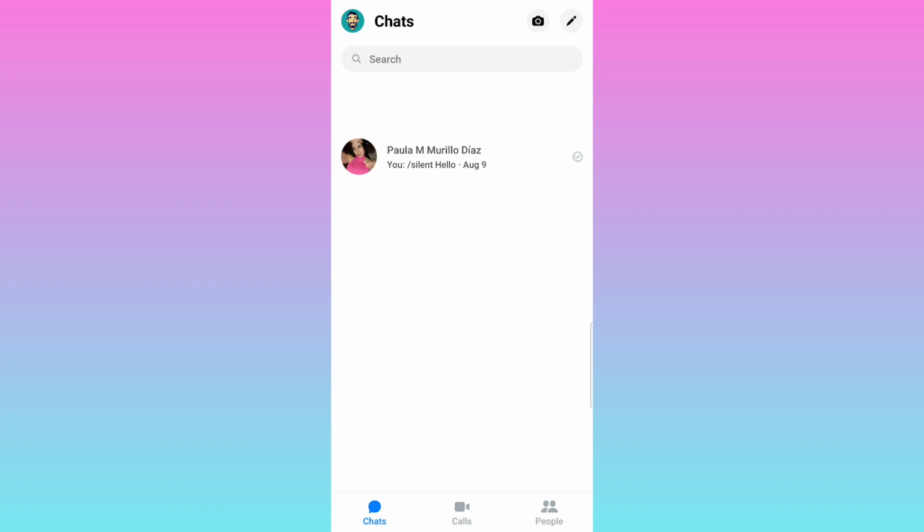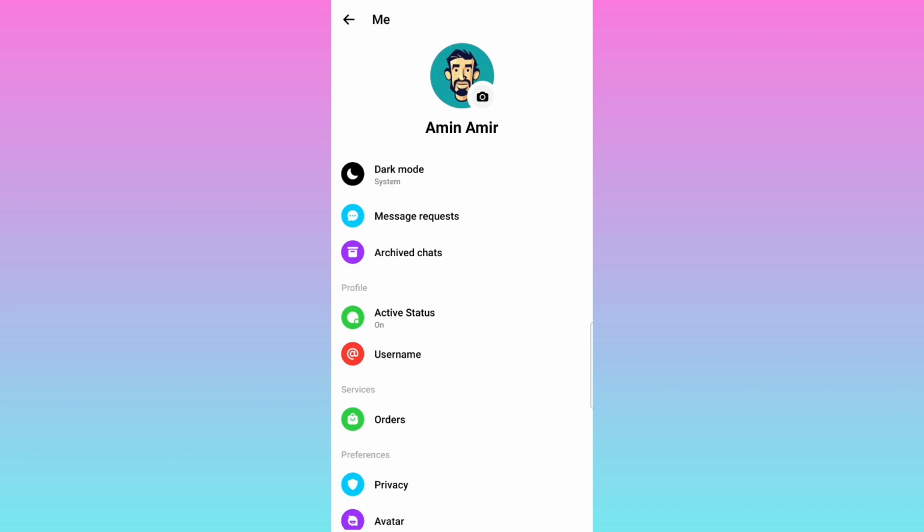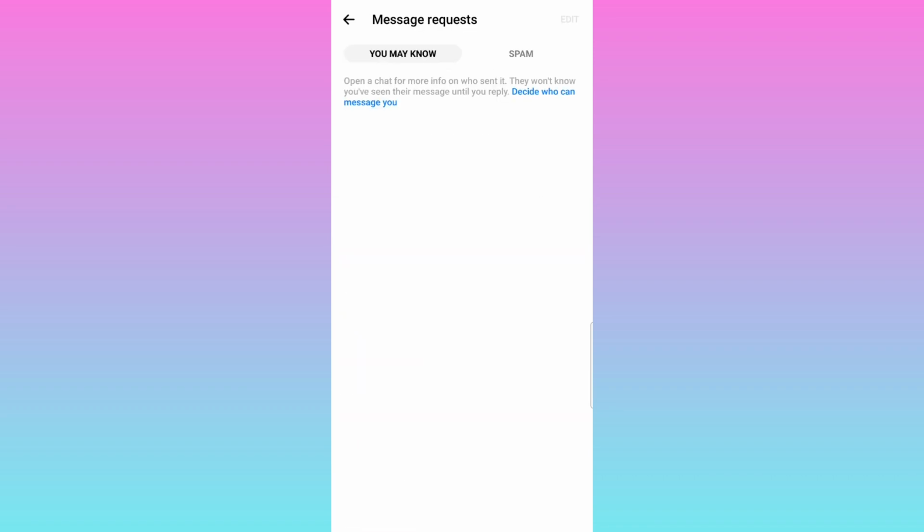So open up the Messenger app, and then click on the profile icon at the top left of the screen. And once you're here, click on message requests, and then click on the spam tab, and here you will find the chat that you ignored. So click on it.